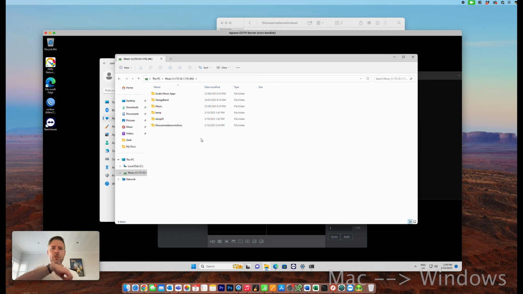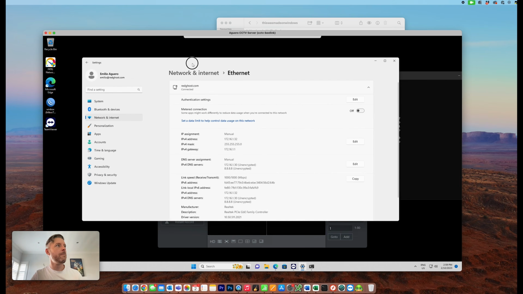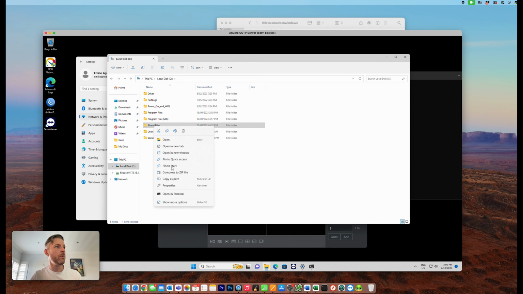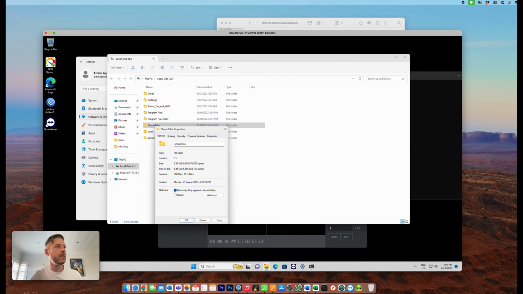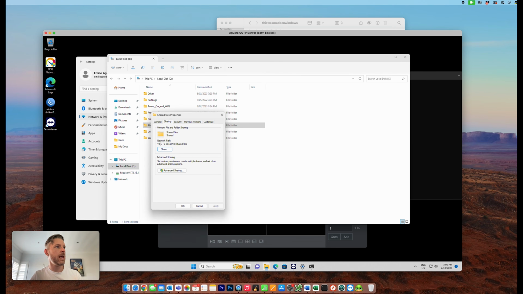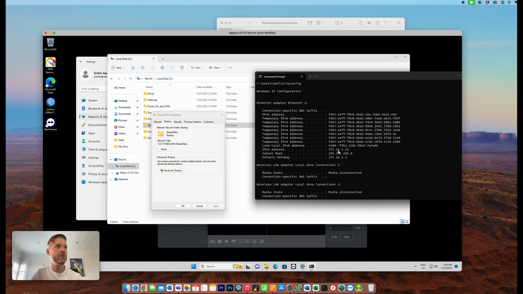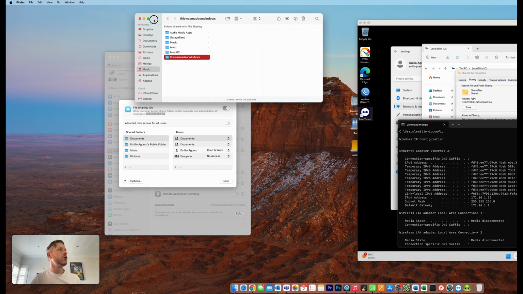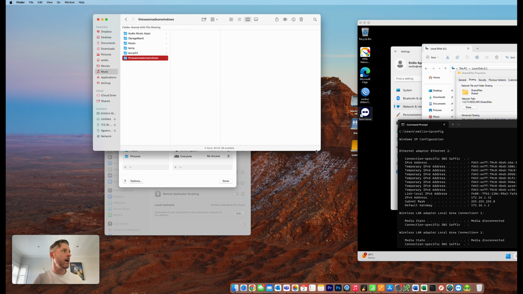Now let's do it the reverse. We're now going to do a Mac computer connecting to a Windows computer. We now know my IP address is 172.16.1.32. Remember that we went in and we actually shared this one on the network. There it is. And that is my path. Or I can connect via my IP address, which was 172.16.1.32.